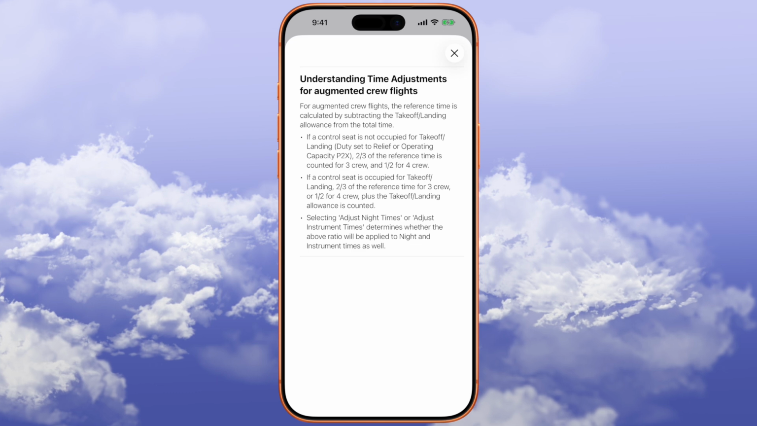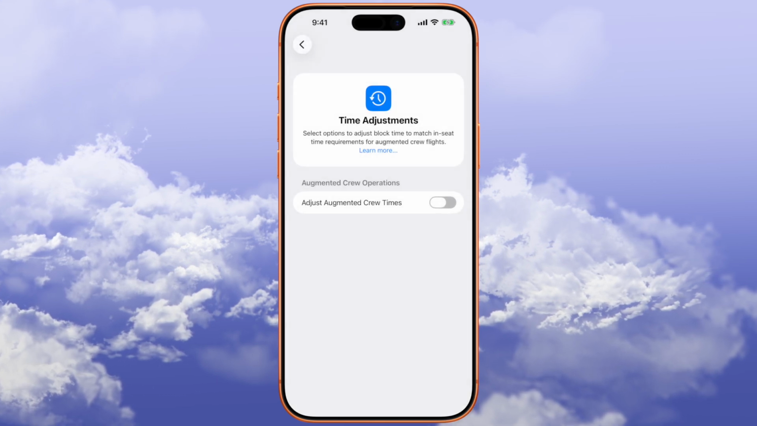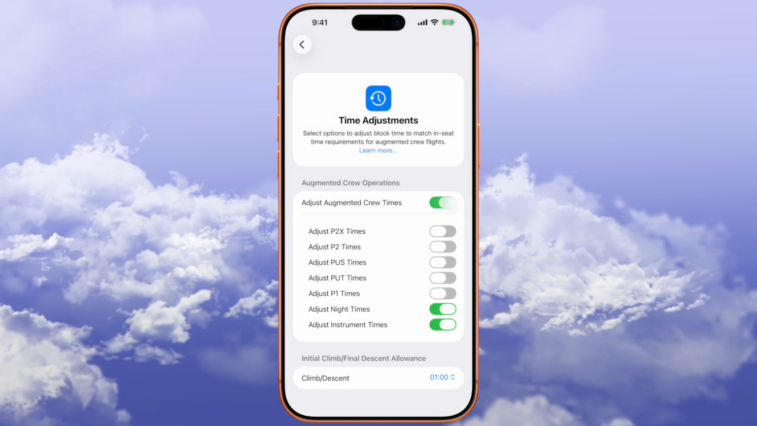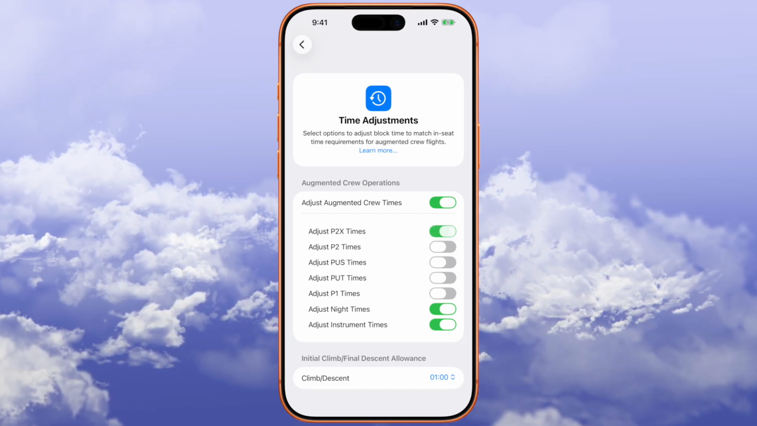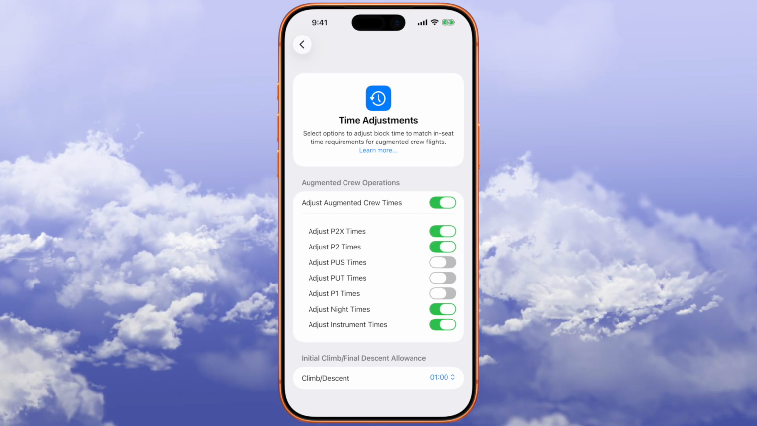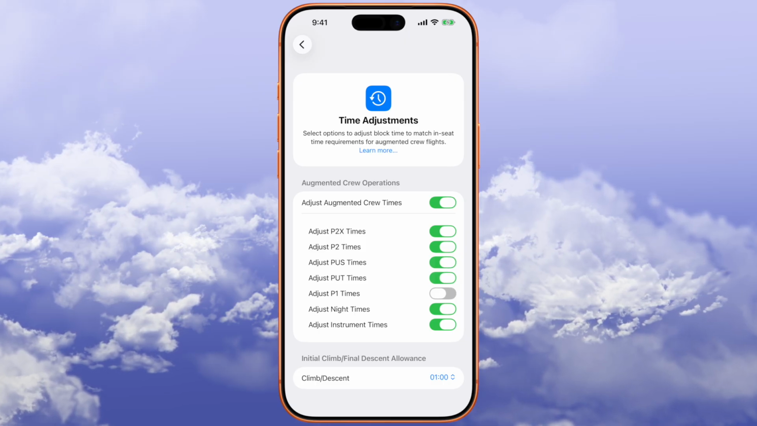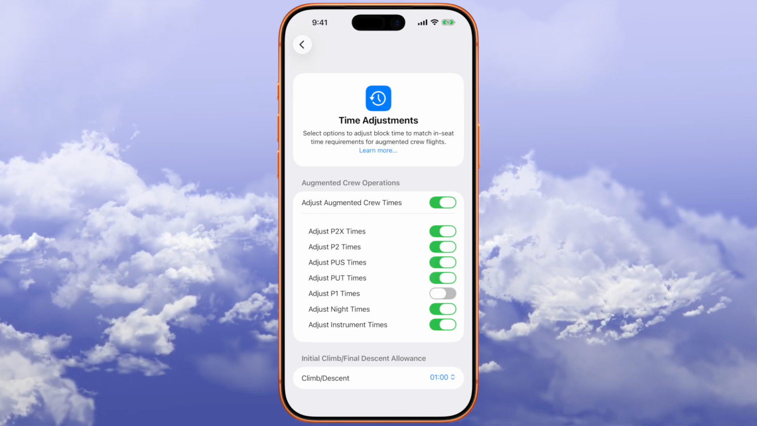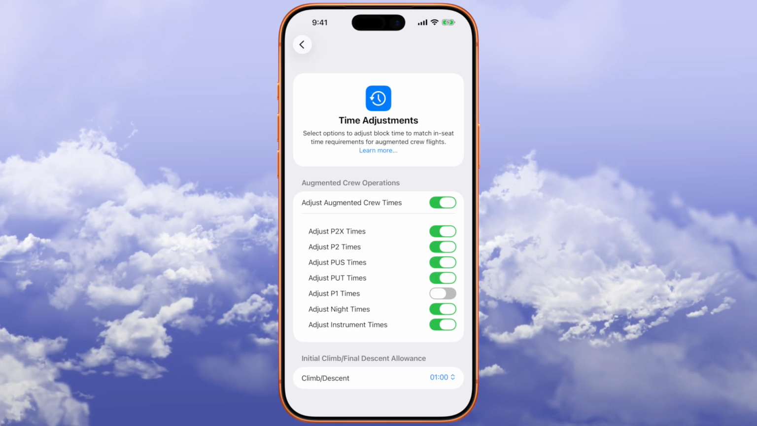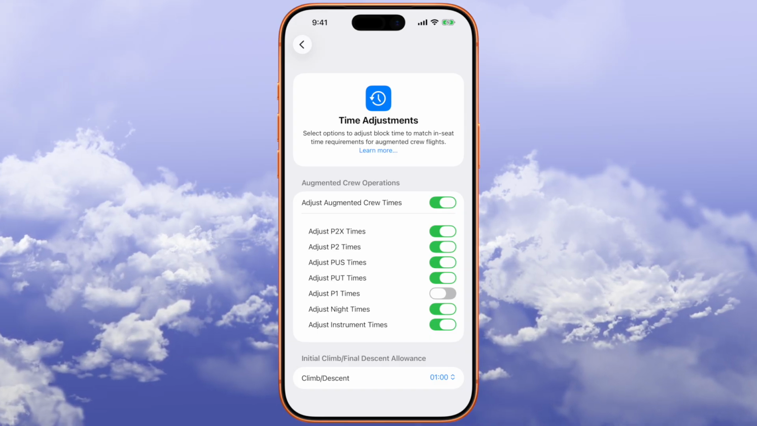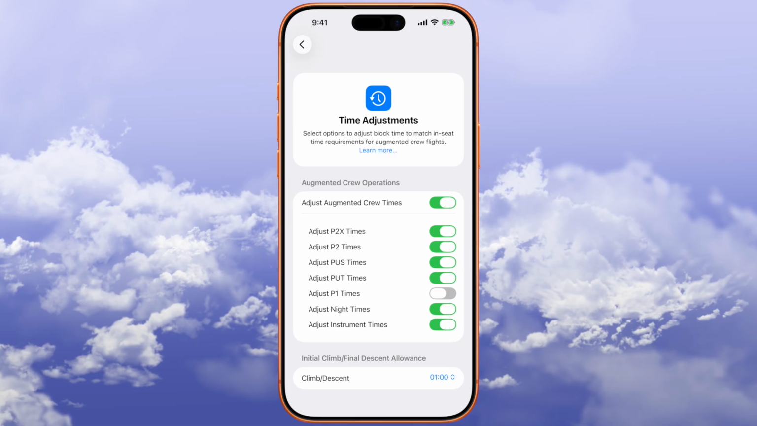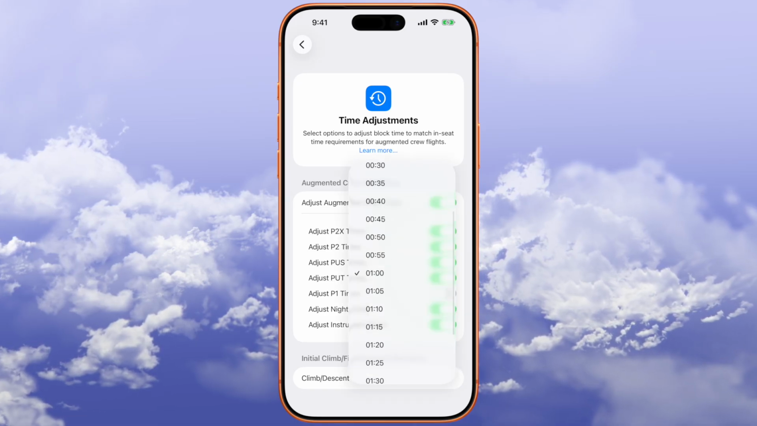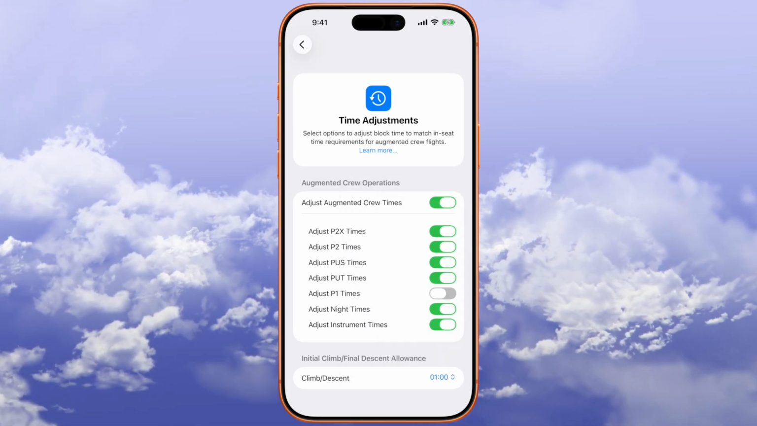To use time adjustments, begin by switching on the main Adjust Augmented Crew Times toggle. Once that's enabled, turn on the toggles for any operating capacities where you want the app to log only in seat time instead of full block time. If you'd like nighttime and instrument time to be adjusted using the same ratio, you can enable those toggles as well. At the bottom of the screen, set the climb-descent allowance you want to use.